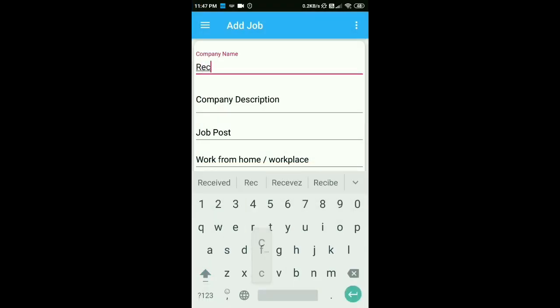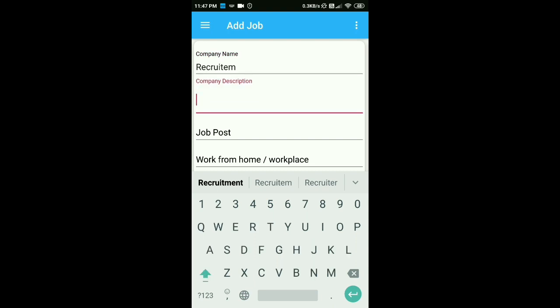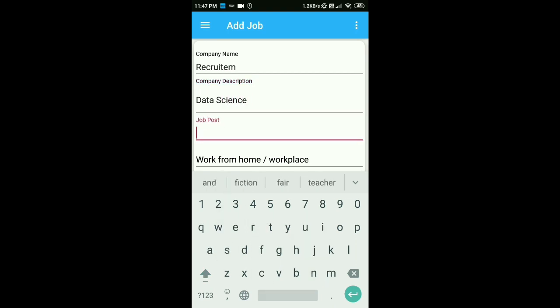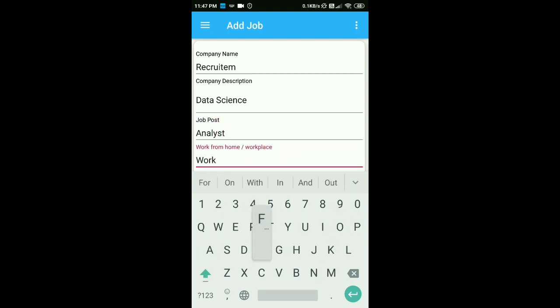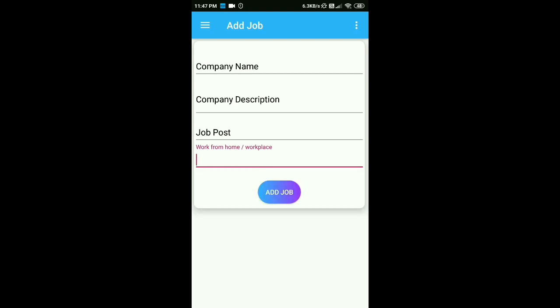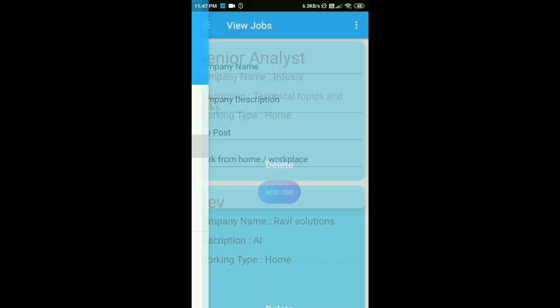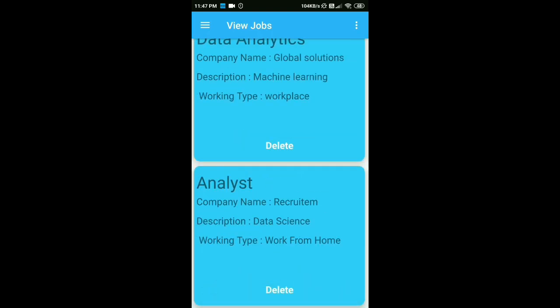Now let us add a job ourselves. Company name is Recruitem. Company description as data science, job post as an analyst, and let us post the working type as work from home. Let us see if our job has been added or not. Now we can see that our job was successfully posted in the application.